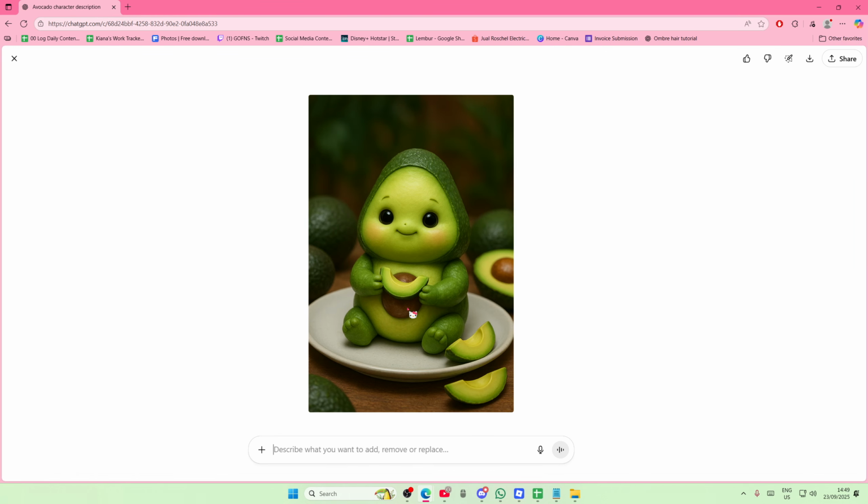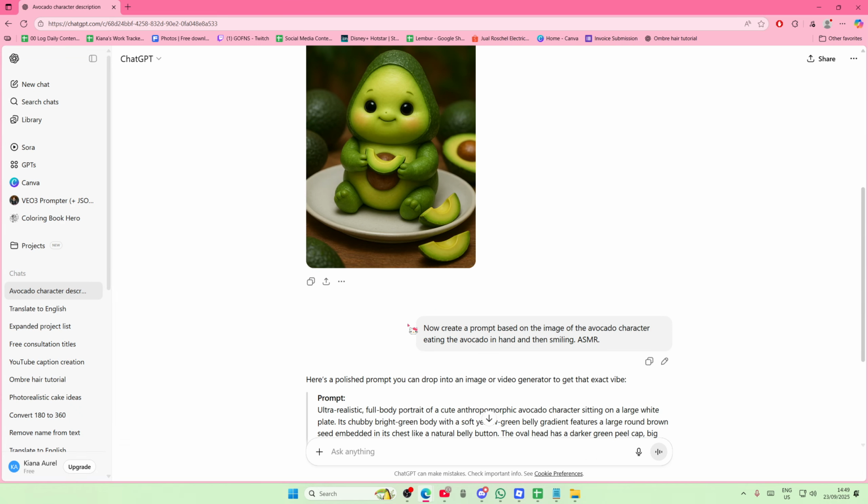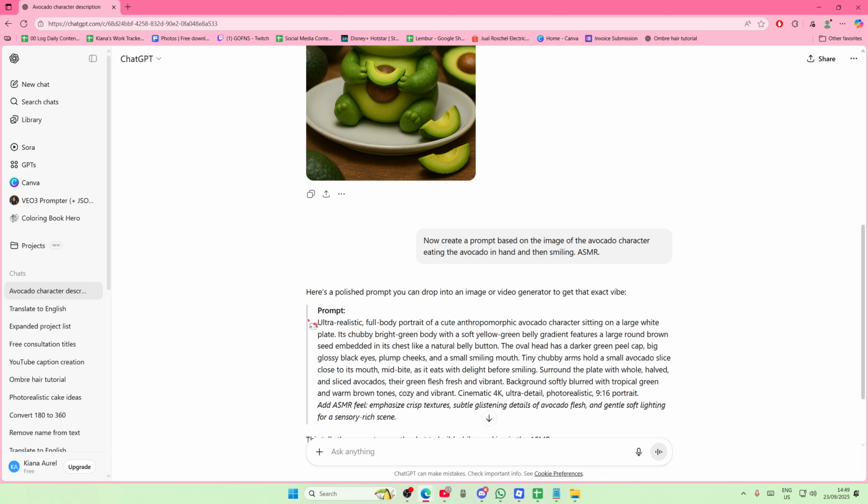You're then going to save the image, and then you're going to type in ChatGPT: "Now create a prompt based on the image of the character eating the fruit in hand and then smiling, and then put ASMR." Get the prompt and copy and paste it to any image to video generator. Unfortunately, they're mostly paid, so right now I cannot show you, but you're just going to put in your prompt.